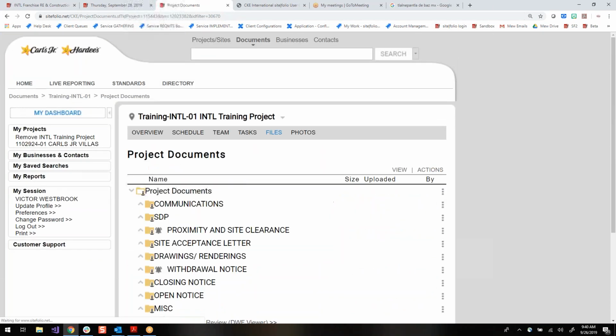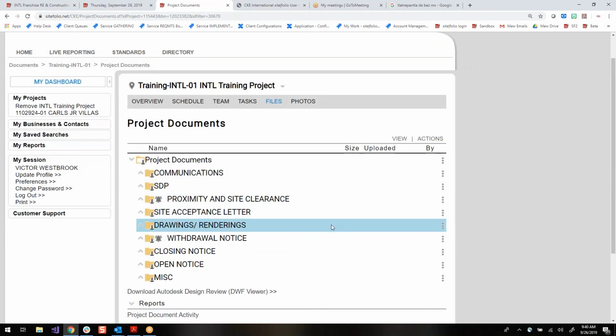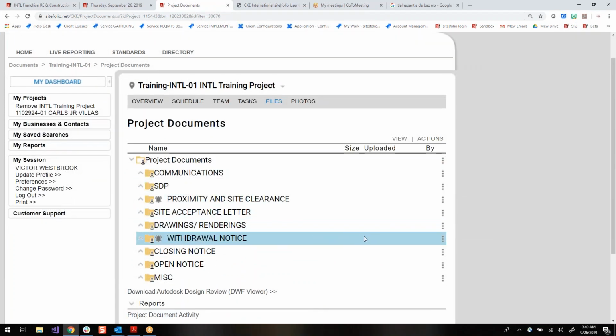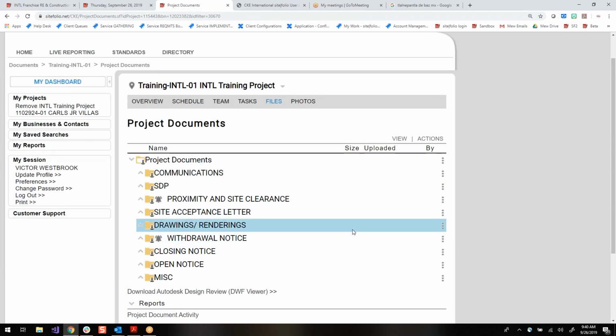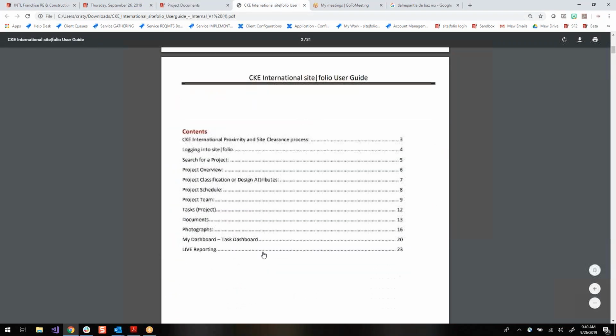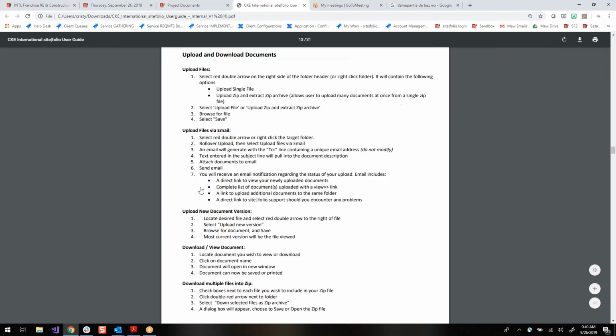There's more features about project documents in the user guide, like how to move documents between folders, how to delete, how to upload new versions. So if you want, review that chapter in the user guide, which is right here.